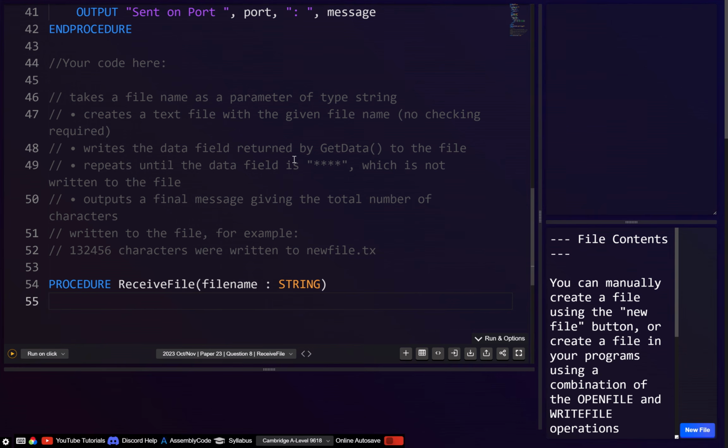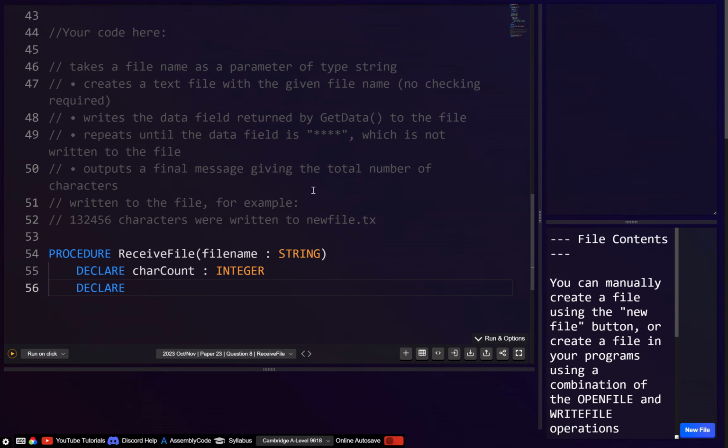Then what do we want to do? It will create a text file with the given file name. I think here we don't actually need any local variables. One we will need though is the count. So let's go, like, charCount. That can be integer. And then we're also going to need a variable to store the return result of GetData.